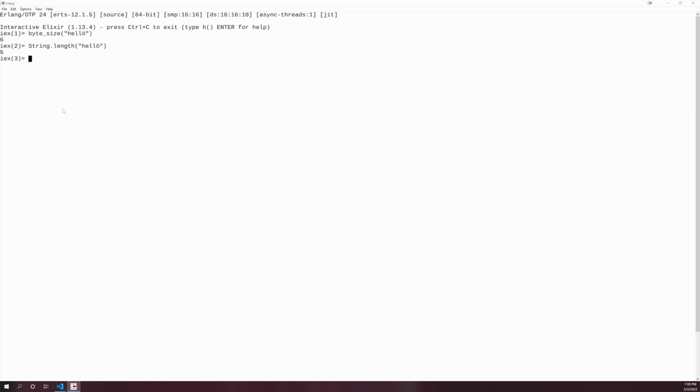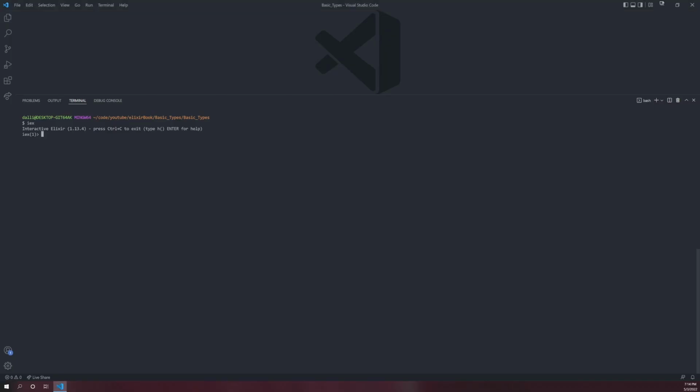The String module has a lot of really useful functions in it. For example, upcase. And that's just going to do exactly what you'd think it would do. Make the string uppercase. The next type that we're going to be covering are linked lists.